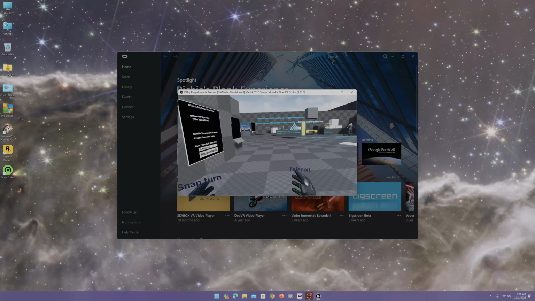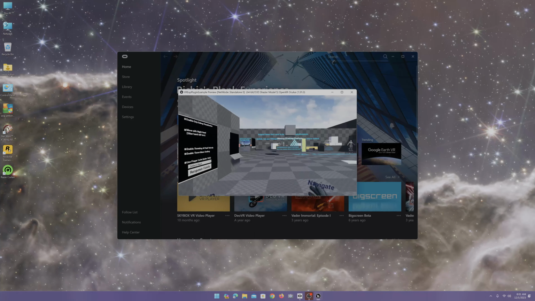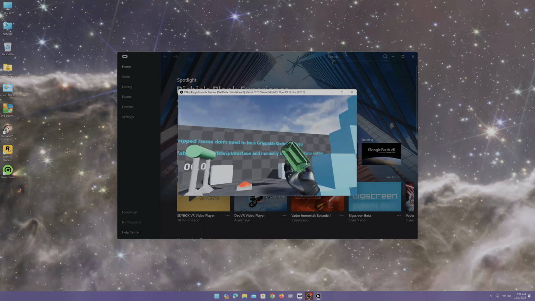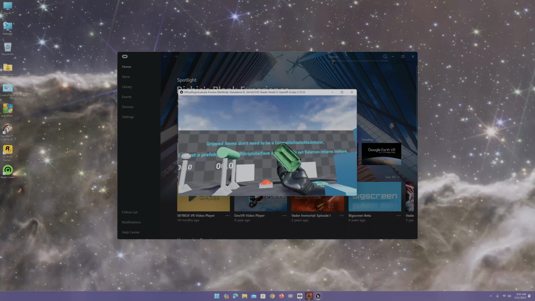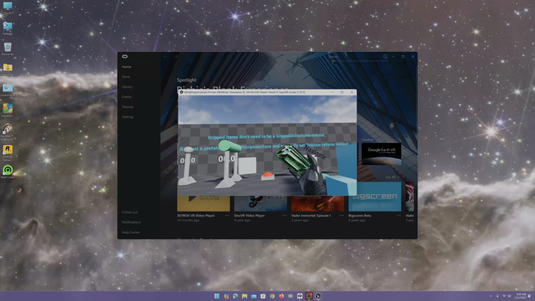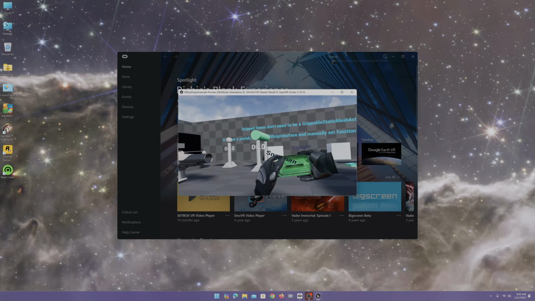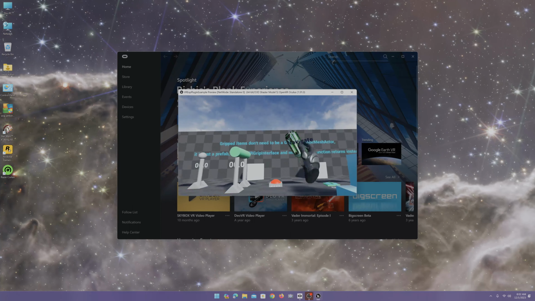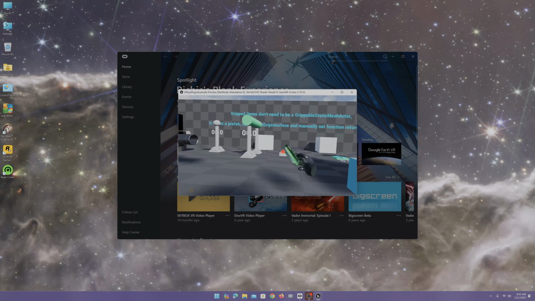Let's go ahead and navigate on over there. There we go. And now I got a little pickup gem and it doesn't do anything else. Can't do anything with it. All you can do is pick it up and look at it.